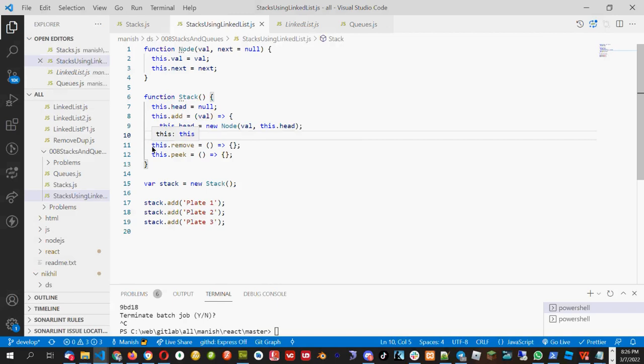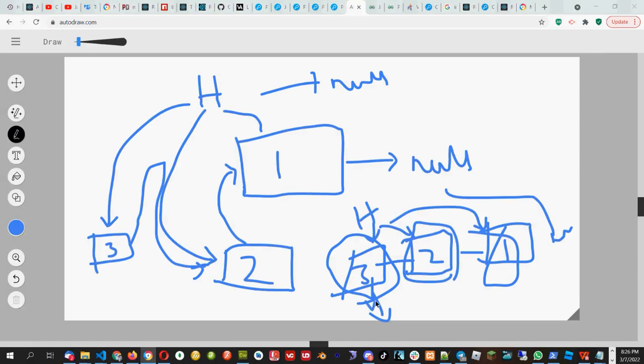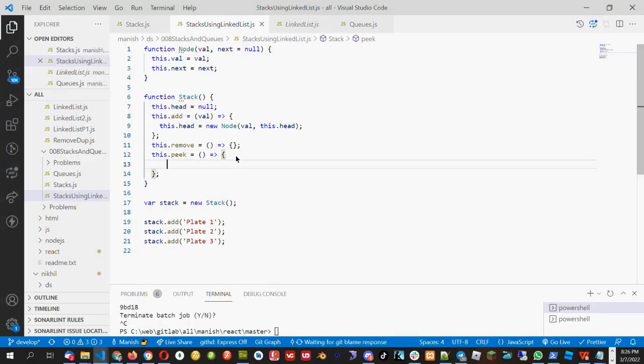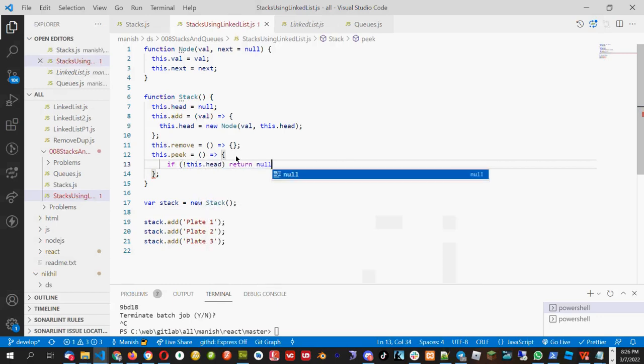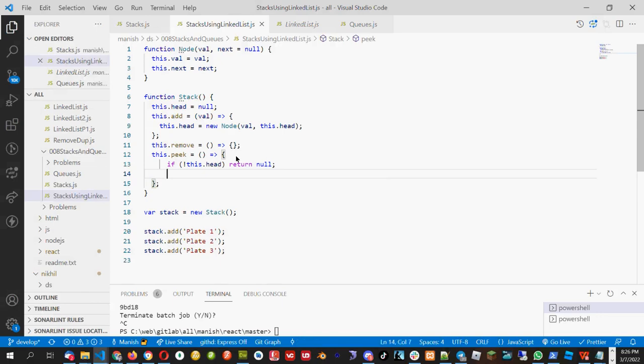Okay, so if I want to remove it, what do I have to do? Before removing, let's see what peek does. Peek will give us which element is going to be removed. So here we are going to remove the third number. That means we have to remove the head part. So if I want to do the peek, I will say if there is no head, I will return null.